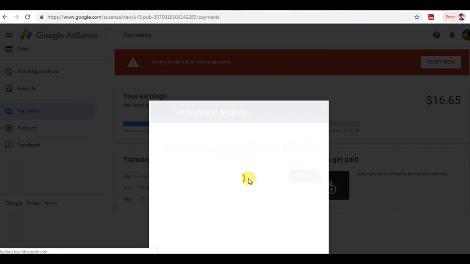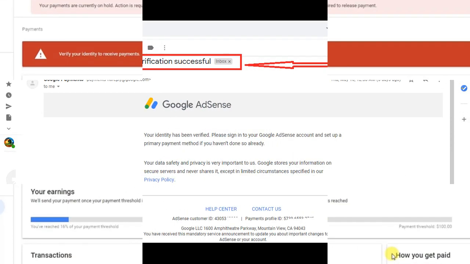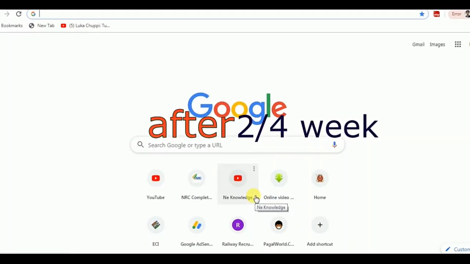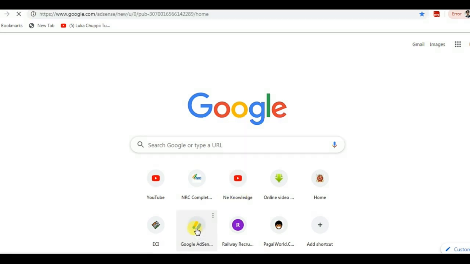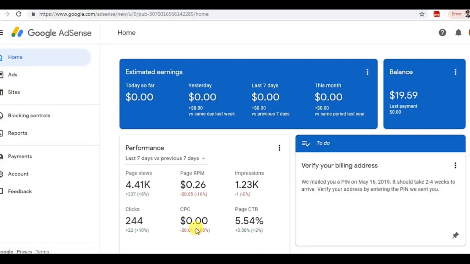Now you can see verification in progress. Our work is complete now. So Google will verify the ID proof and send the PIN number to the address which I already entered. Okay, it will take some time to verify, and after successful verification they will send a letter containing the PIN number at this address. It will take 2 to 4 weeks. When you receive the letter, enter the PIN number and activate the account and transfer your earning to your bank account.